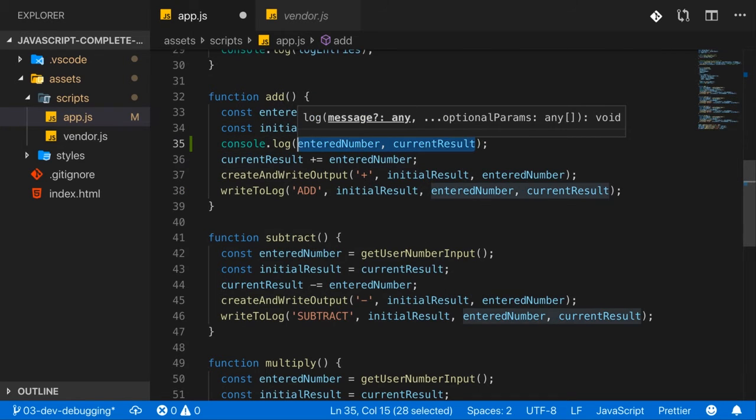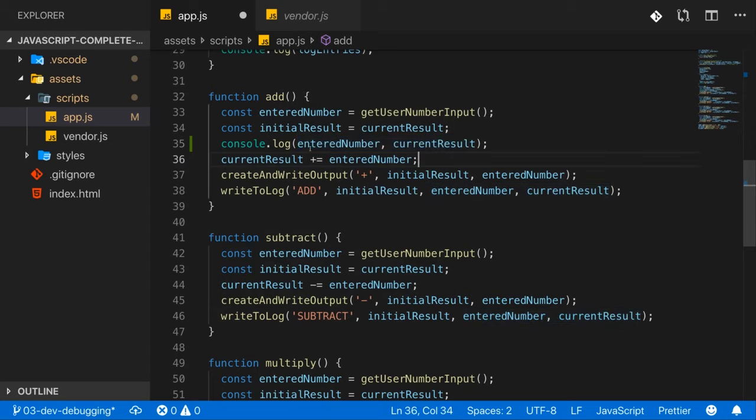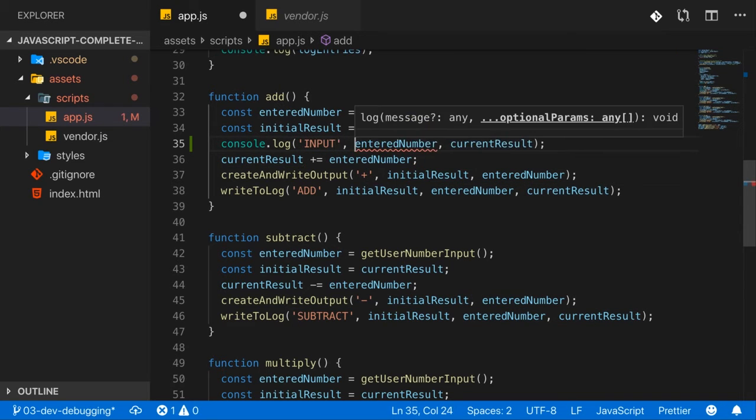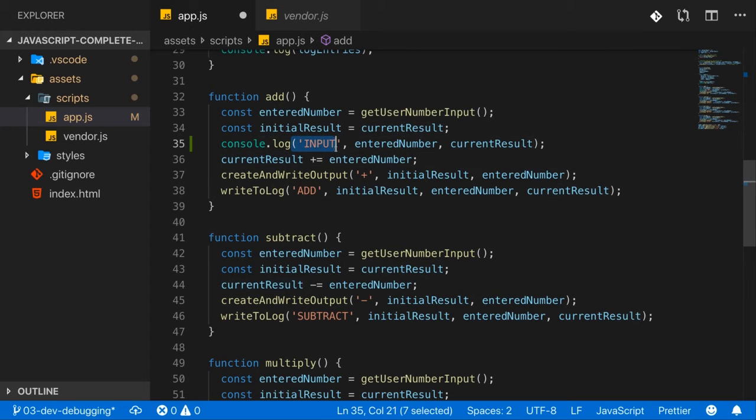And you can console log multiple values here in one and the same console log statement. You can also combine this with some text. For example, here I'll output input. And this will simply print this text next to these values here so that if you have multiple console log statements, you can find this quicker.